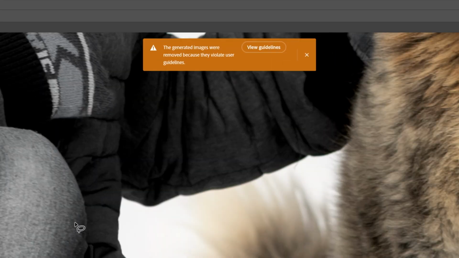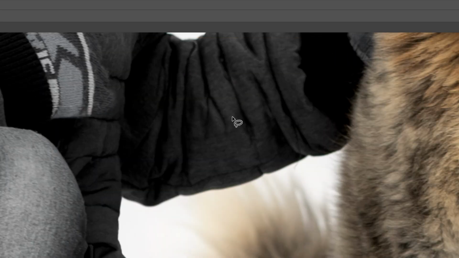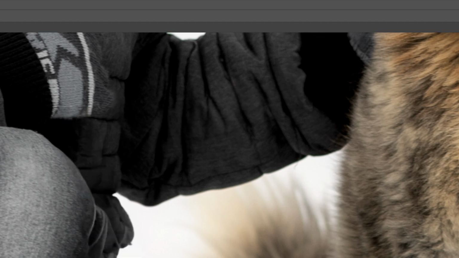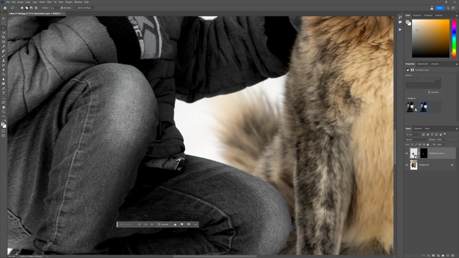Okay, boom, there we go. Okay, so it's thrown up this: generated images removed because they violate user guidelines. It's a kind of weird thing because I'd expect Adobe to be able to sort this out because it's not an issue that I'm creating. None of those results actually fit in here, so we can maybe click generate again to see if it might be able to regenerate again.